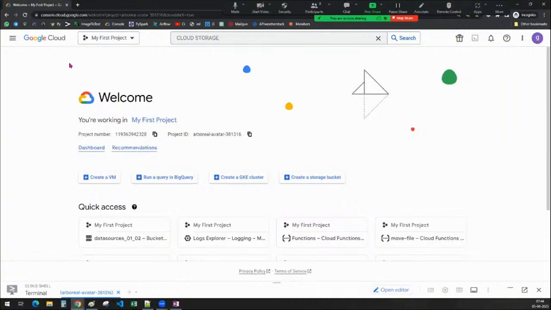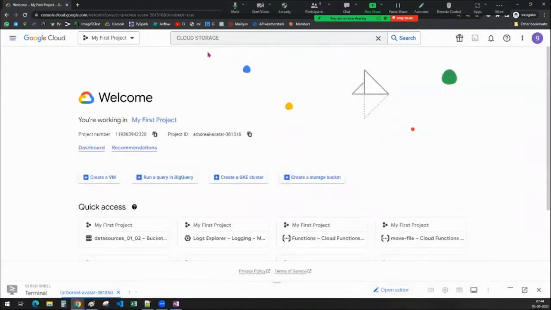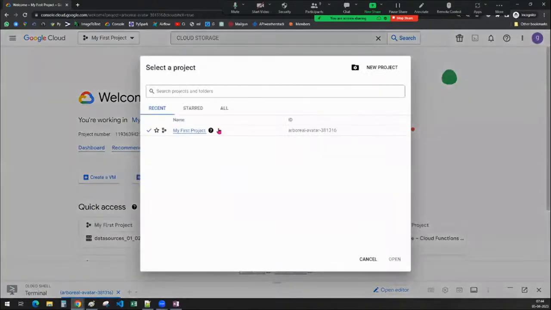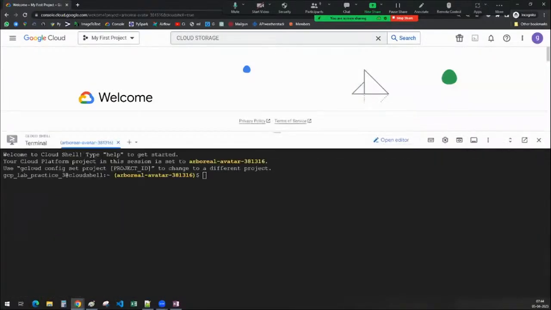In Google Cloud, you have a navigation menu for selecting each and every service, or you can go to the search box for selecting a proper service. One more thing is that you can select a proper project here. Either you can select an existing project or create a new project. And you can go to the project settings from here as well. And one more thing is activate Cloud Shell. So you can see the Cloud Shell was activated.